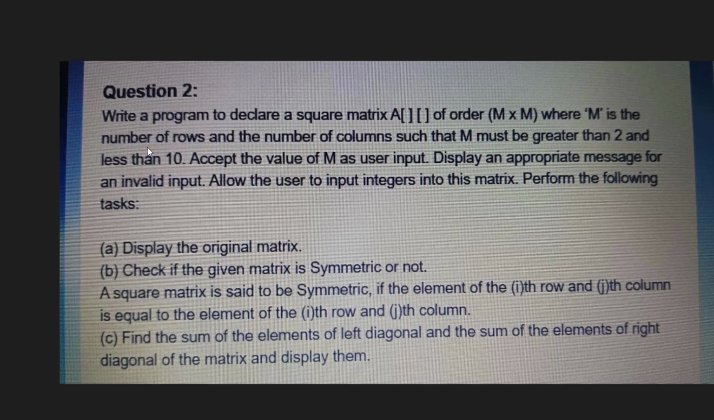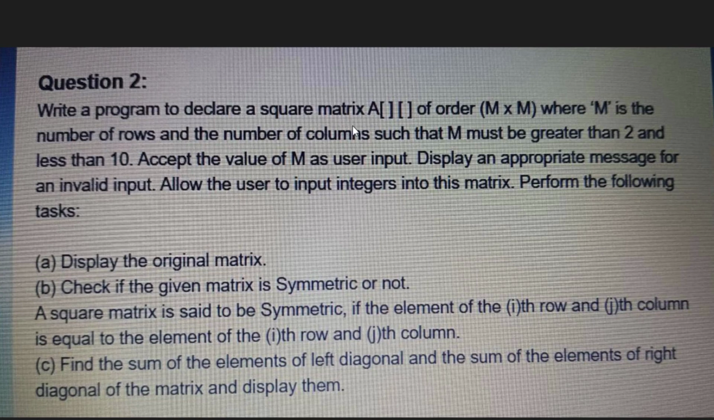It's useful for class 12 students, and the question says, I'll show you the exact question. The question says that you have to write a program to declare a square matrix A of order m cross m, where m is the number of rows and the number of columns, such that m must be greater than 2 and less than 10.